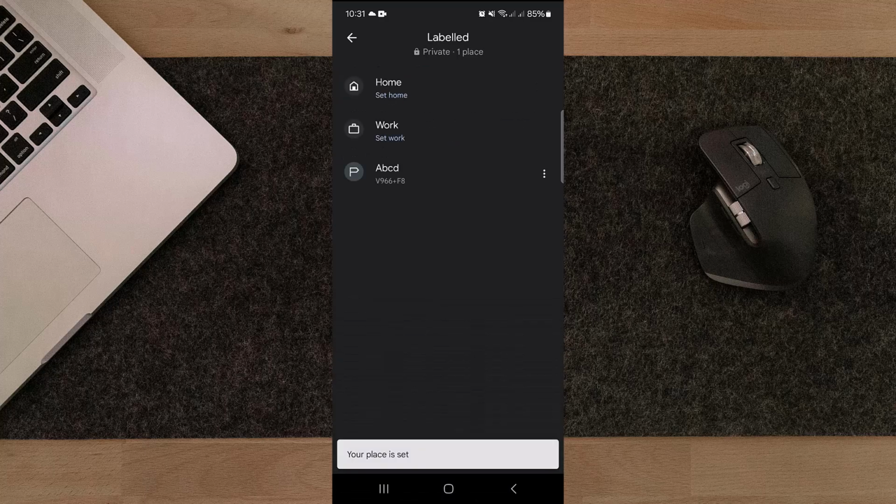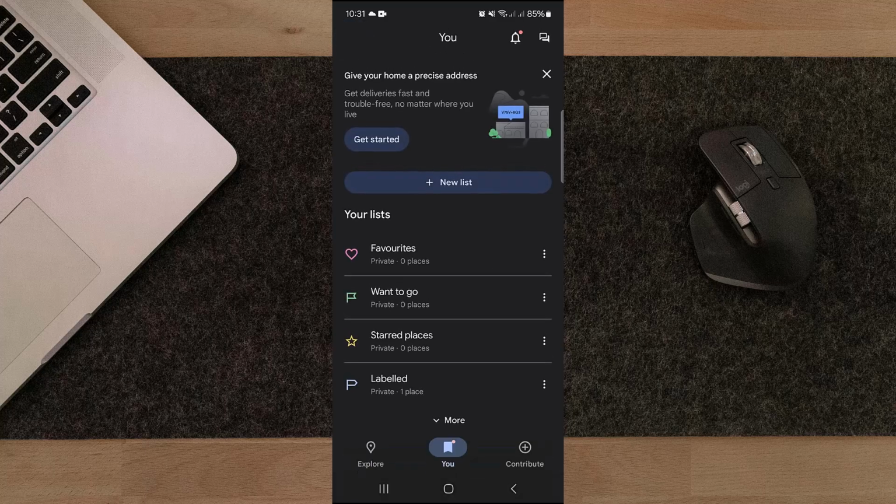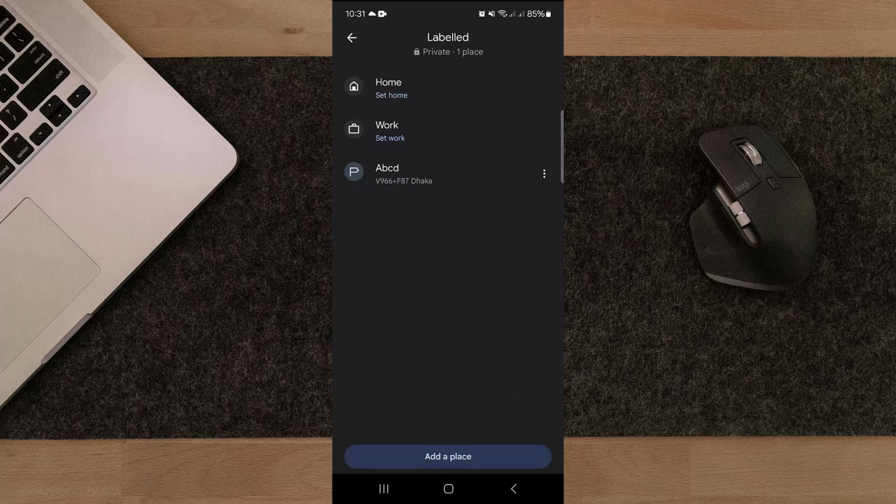Click on done, and here you can see I have already created a label for my Google map, and I just want to remove the label. So what I will do is just head over to the three dots icon, or just head over to the label option, and then just right beside the label there you'll see a three dot icon, and just head over to it, and there comes the layout of remove label. Just tap on remove label and your label is removed.